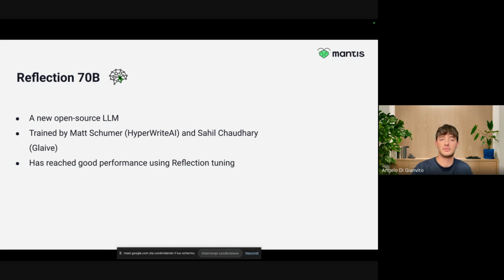So this is, as I was saying, an open source LLM model that is a fine-tuned version of Llama 3.1, introduced by these two guys mainly. Matt Shumer, the CEO of HyperWrite AI, and Sahil Chaudhary, the CEO of Glaive. That is a platform that they used to train entirely the model, to generate the data sets and to make the training.